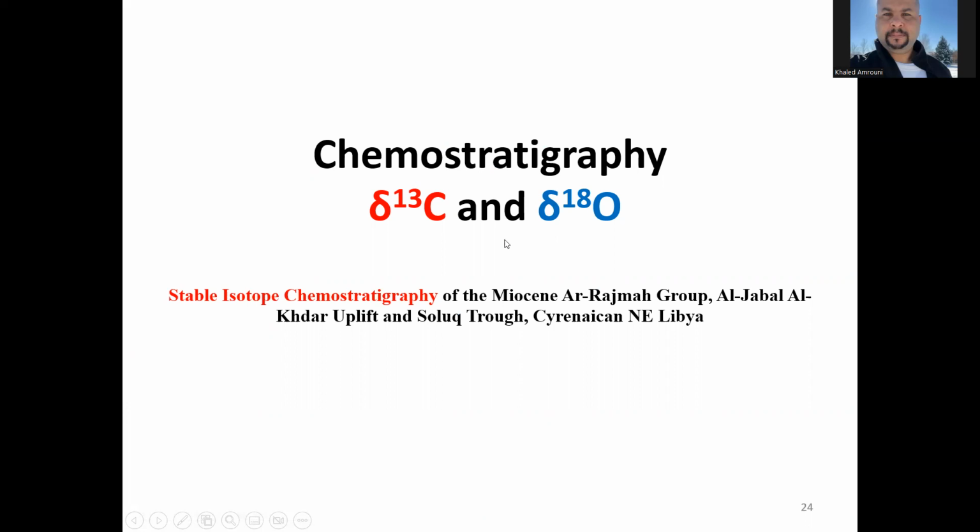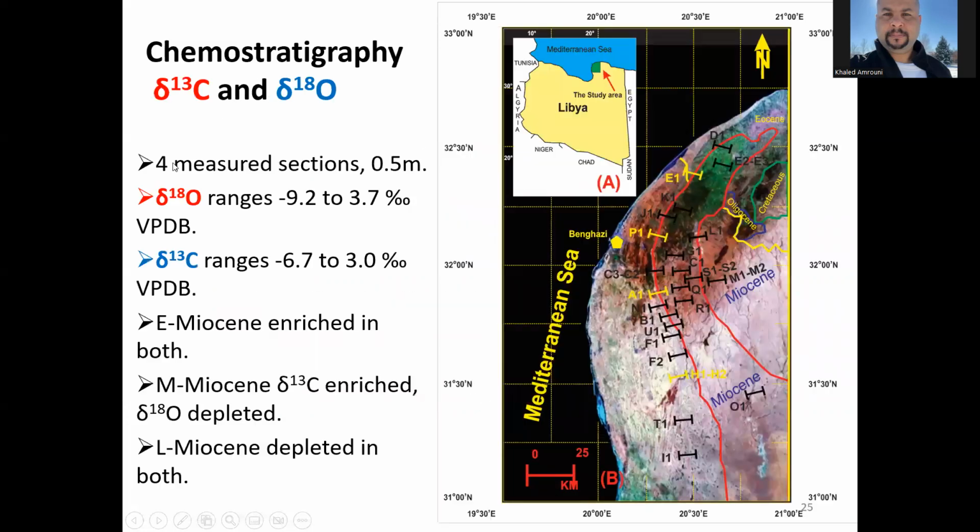Now the second part, chemostratigraphy, specifically carbon and oxygen stable isotopes of the Cyrenaican Miocene. These 503 samples were collected from 4 measured sections, and the sampling interval was 0.5 meter. The delta oxygen 18 ranges from -9.2 to 3.7 per mil VPDB, and the delta carbon 13 ranges in values from -6.7 to 3 per mil.